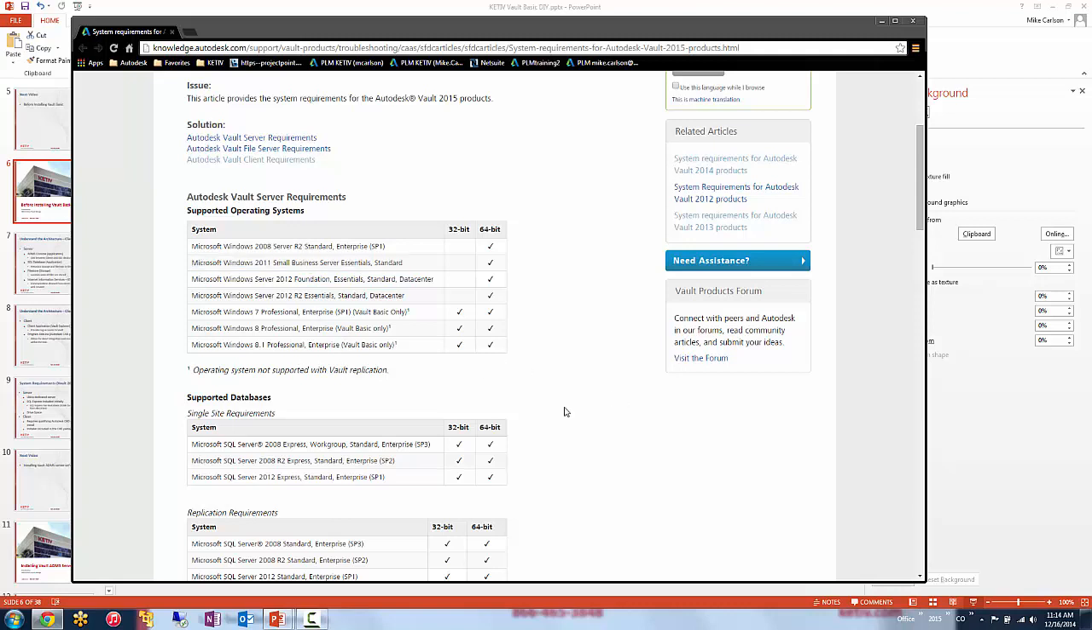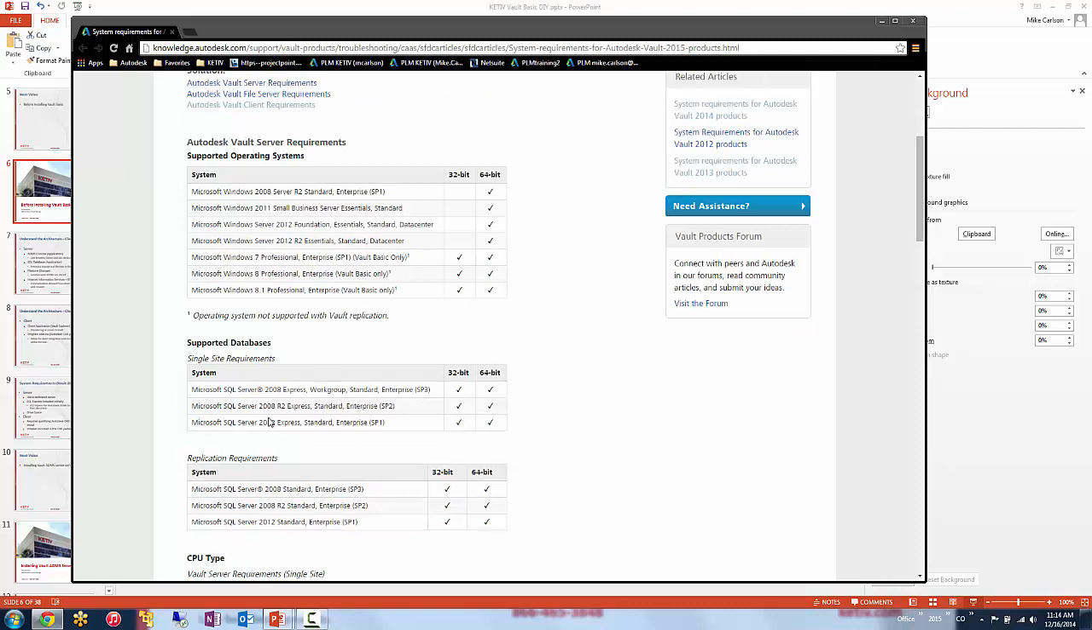So here's the environment here. The supported databases that exist. Out of the box, it will install with SQL Server 2008 Express. So this first line item you see right here, we'll go into more details of that in the future. But that's what comes available. You do have the option to go up to other versions if you wanted to. You can ignore the replication requirements.